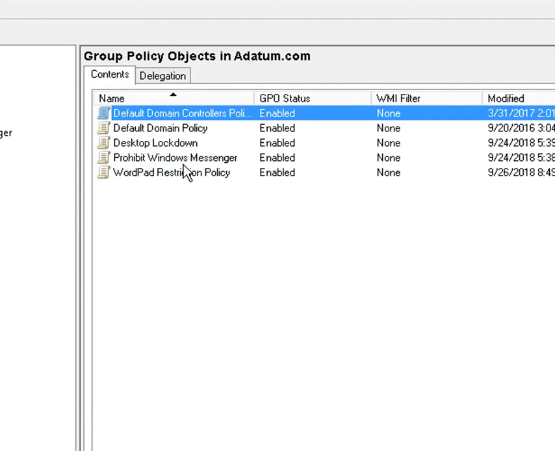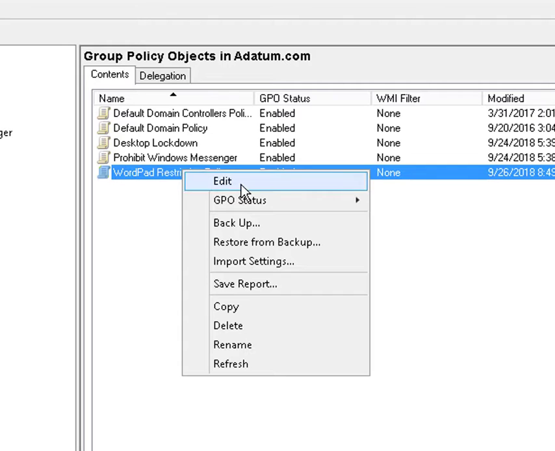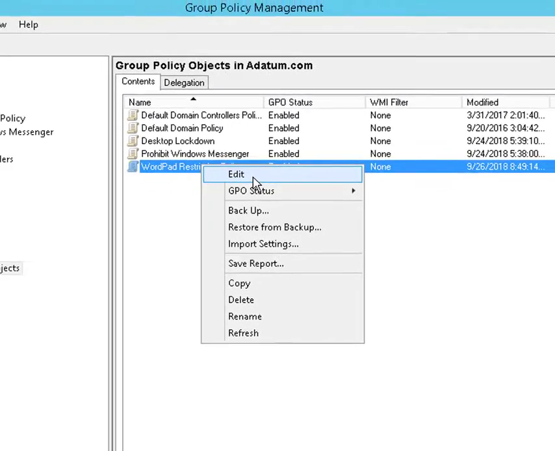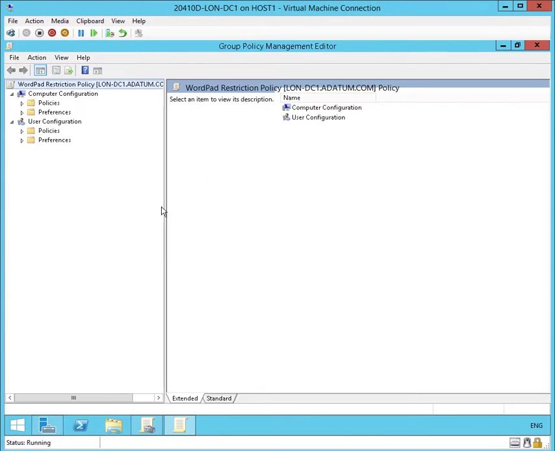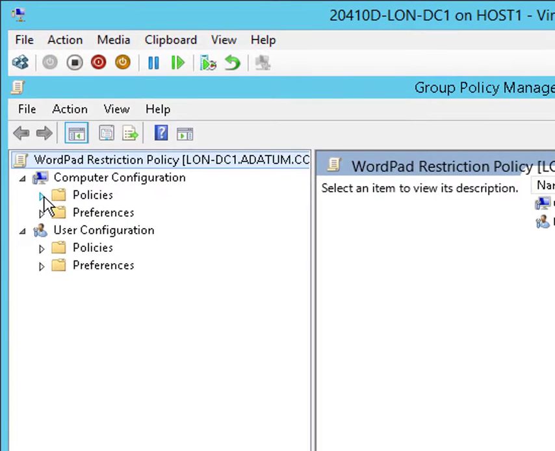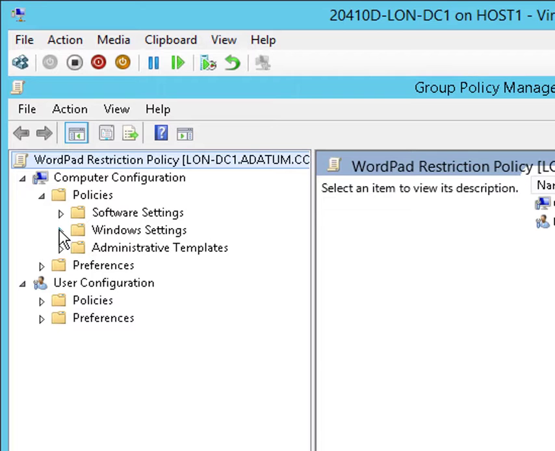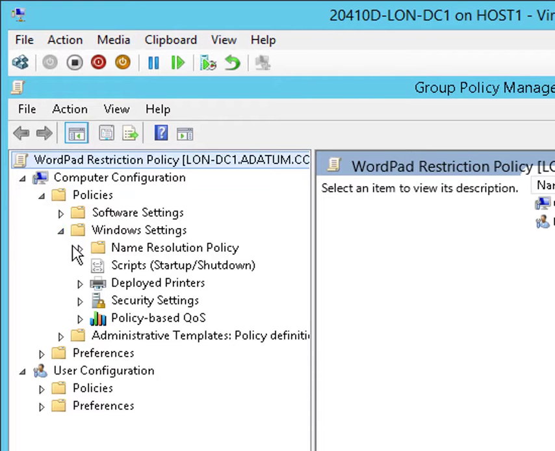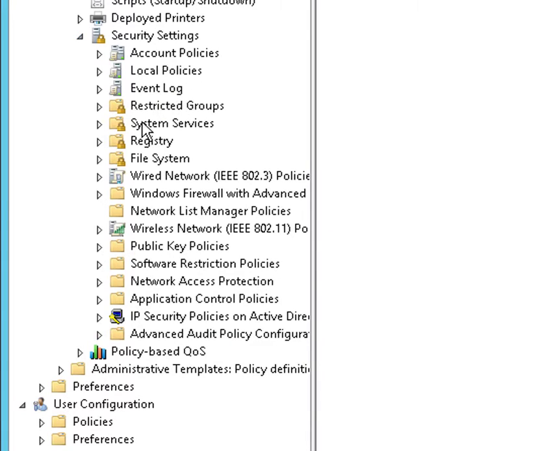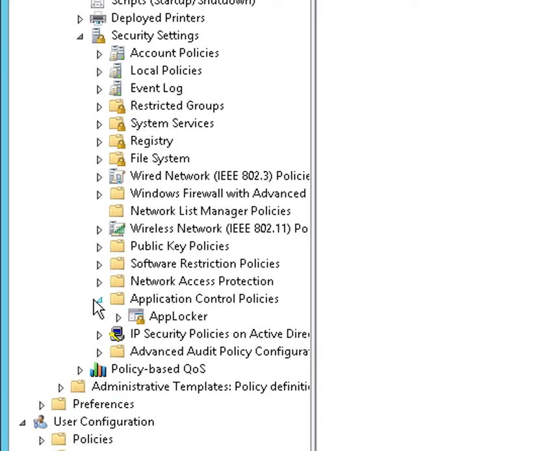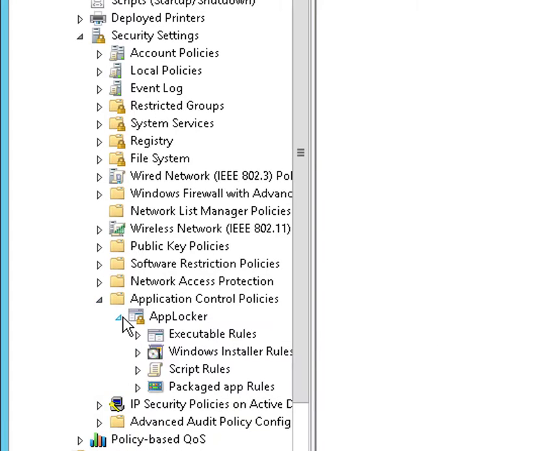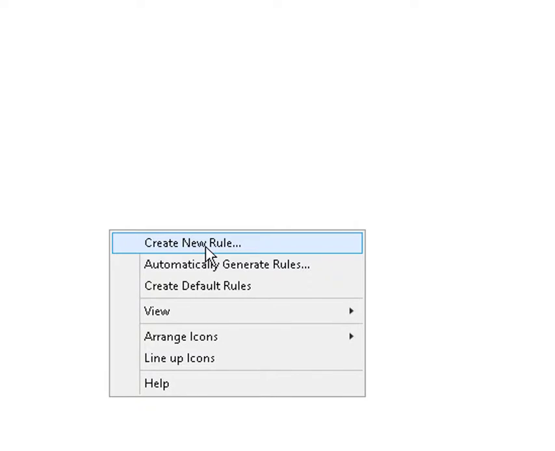Okay, so now we need to go edit that policy to make it do something. So we'll open the editor. We'll go to Computer Configuration, Policies, Windows Settings, Security Settings, where you will find Application Control Policies. If you expand AppLocker, you can see a variety of things, including executable rules. There aren't currently any enabled, so we're going to create one.